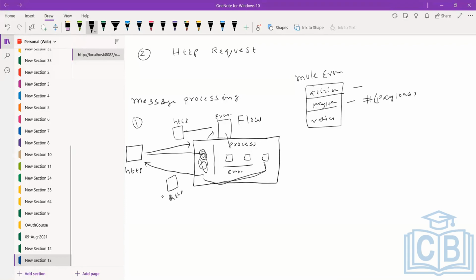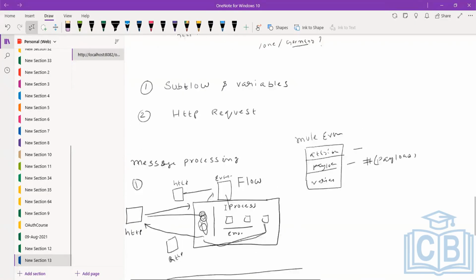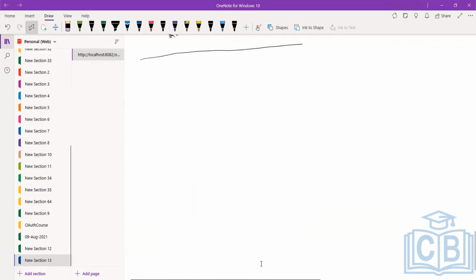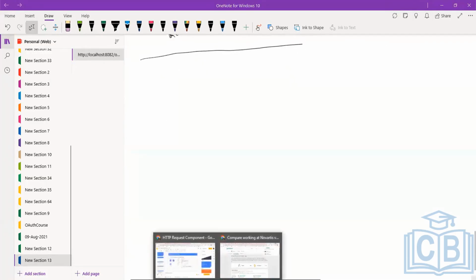Basically, this is the concept we discussed in the last session. Now let me extend the session and today discuss the first component, which is subflows and variables. First, the topic is subflows and variables. Let me open my slide on subflows and variables.